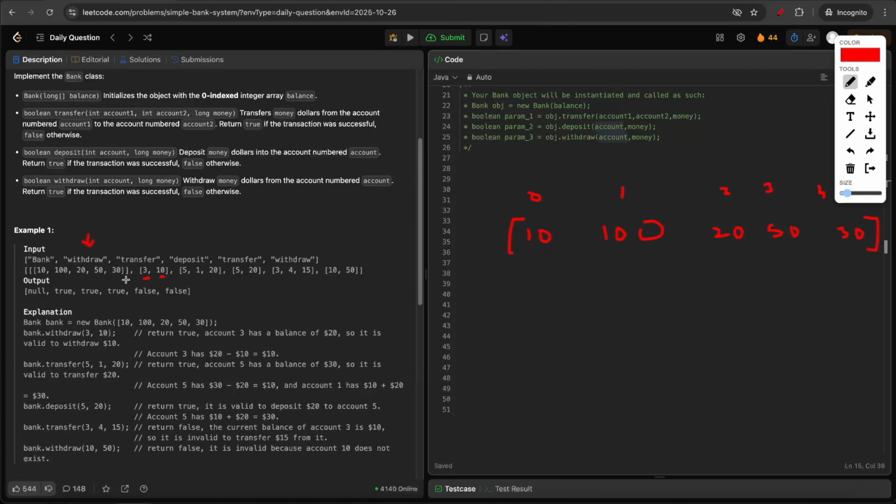So from that you can withdraw 10. So 20 will become 10. And this is a successful transaction. So you will return true. And so withdraw is done. Now next you have transfer. So you have to transfer $20 from fifth account to first account. So this is the fifth account at index 4, and this is the first account at index 0. You have to transfer how much? $20 from here to here. So since you have balance 30, you can transfer it. So this becomes 10, and here 20 gets added. So this becomes 30. And this transaction was successful, so you just return true.